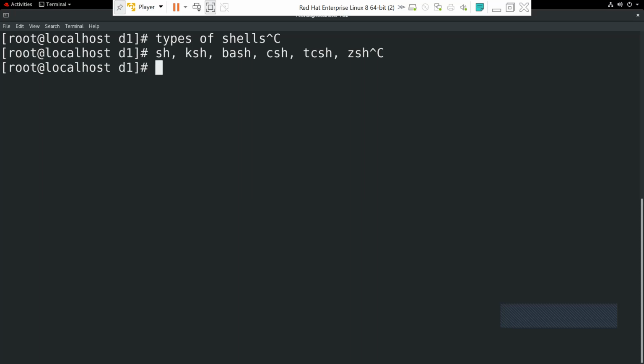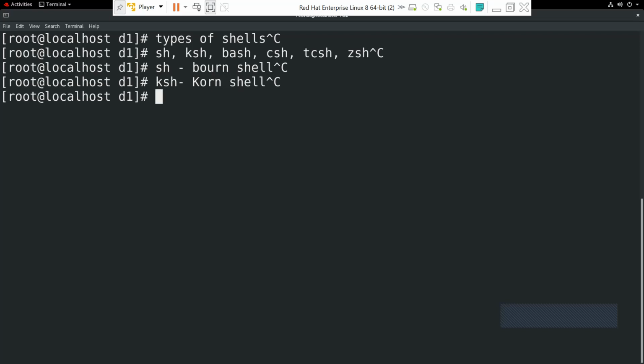Here SH means Bourne shell. KSH means Korn shell. It was developed by David Korn. Next, we are having bash. Bash means Born Again shell.